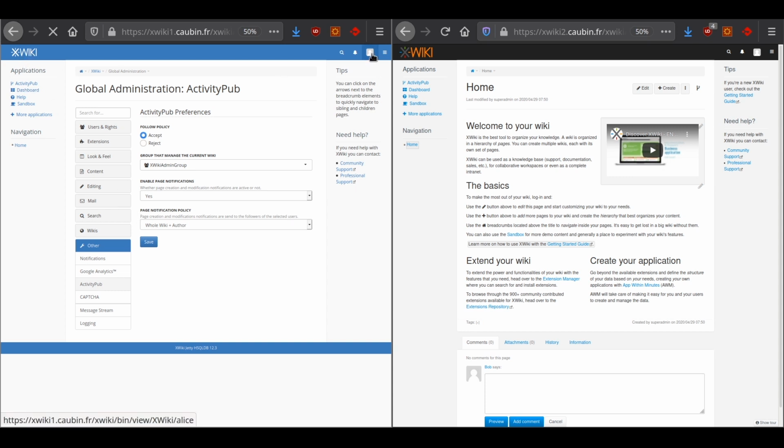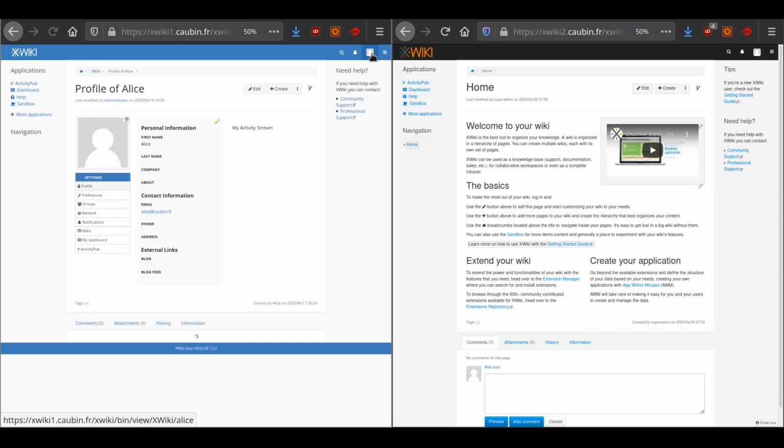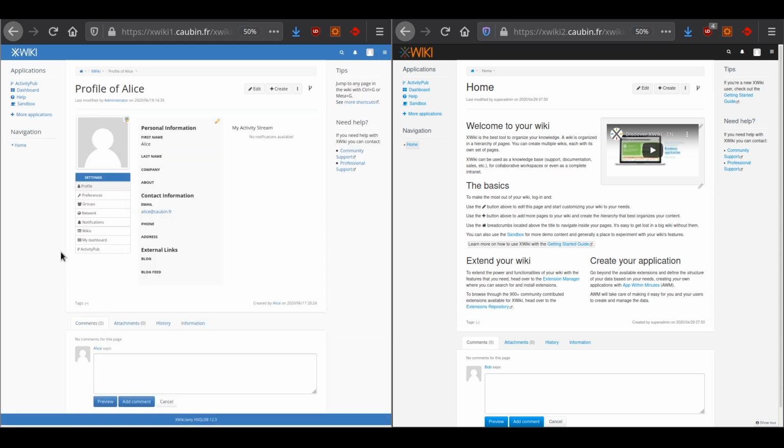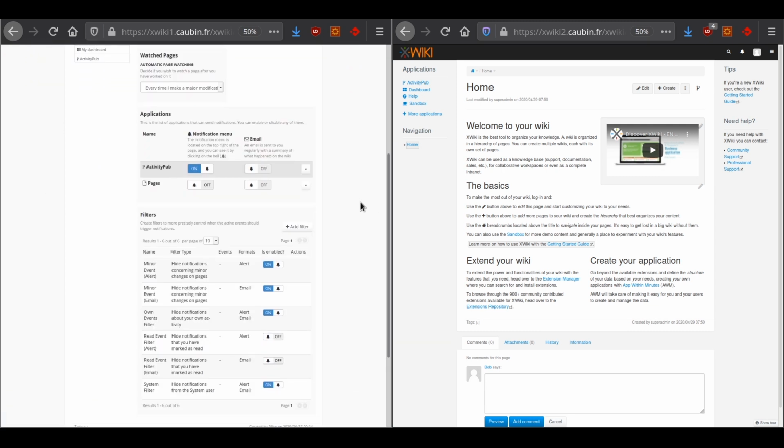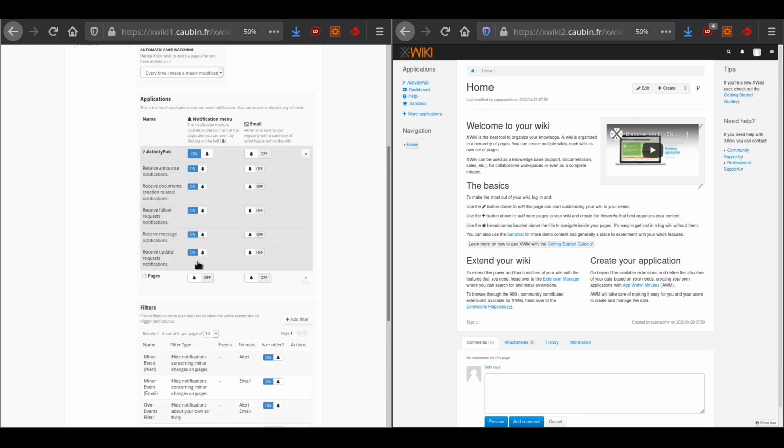Going more into a standard user profile. So this is the profile of Alice. If I go in the notifications part of my profile, I can see that I have a couple of options that appeared with the installation of the extension. And here I can tune how I want to get notified about a new action on ActivityPub. I can choose to be notified by email. For example, here I've left only notifications within XWiki that are enabled by default, so that we get all the information from the web UI.